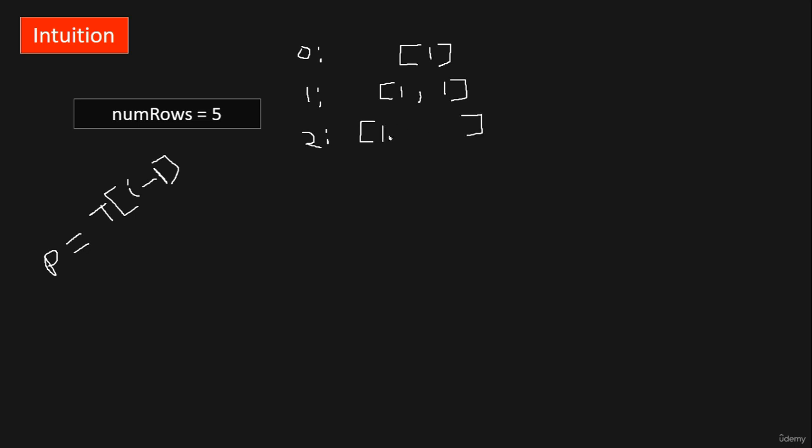As the first element, we're going to insert here 1, and then we have to add the elements on the top. So the elements on the top are 1 and 1. How can we find out these elements on the top? If the index of this element is j, first we will find out the previous row.